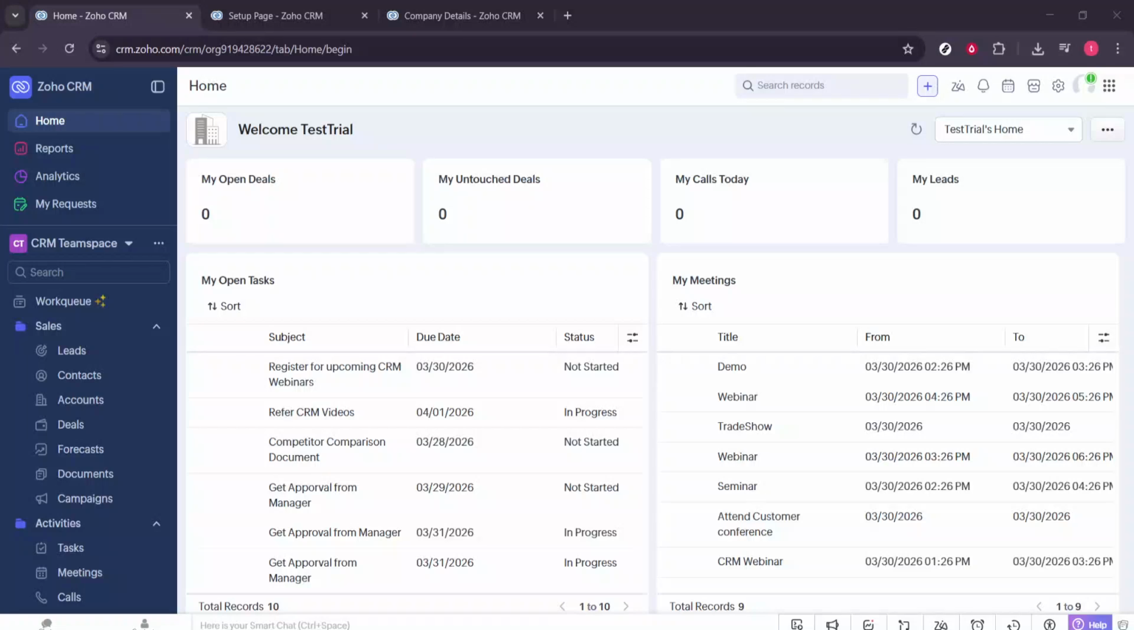In today's video, I'm going to teach you how to change the super admin in Zoho CRM. Before we start, a quick note on what this change means. The super admin is the primary owner of your Zoho CRM account. This role typically controls billing, subscription management, and certain organization-wide configurations.